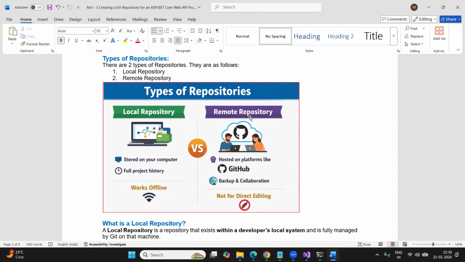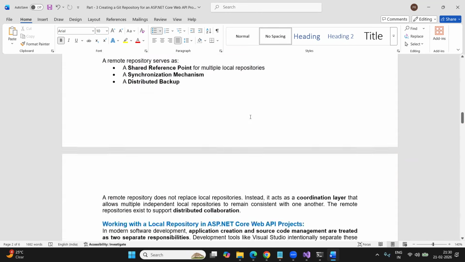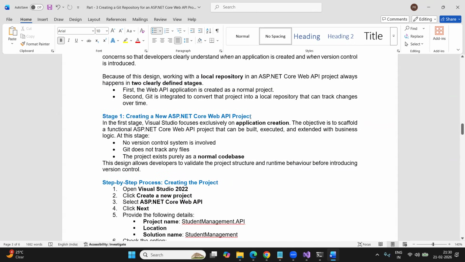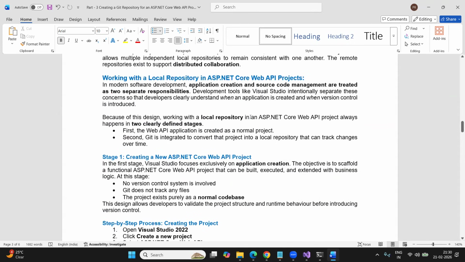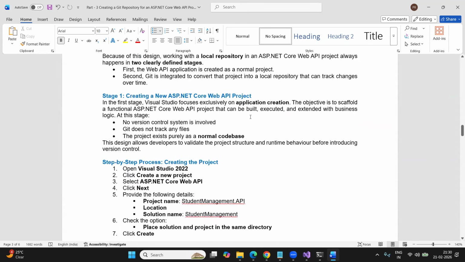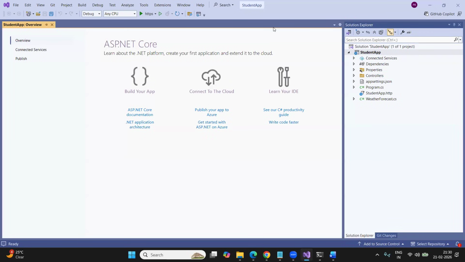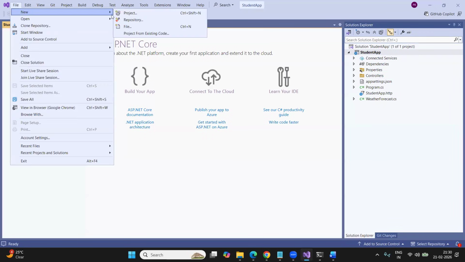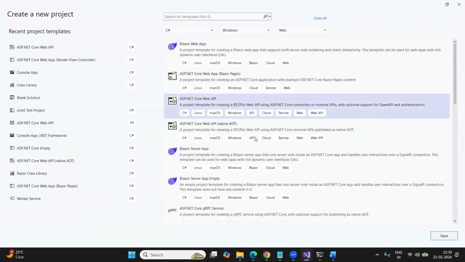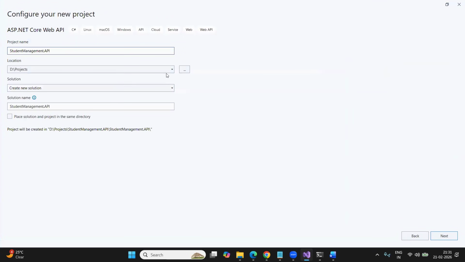So that's what you need to understand. Now I'm going to show you how to create a project and then how you can add that project to the repository. So let me start and create a project, Student Management API. Let me create a new project, the StudentManagement.API.